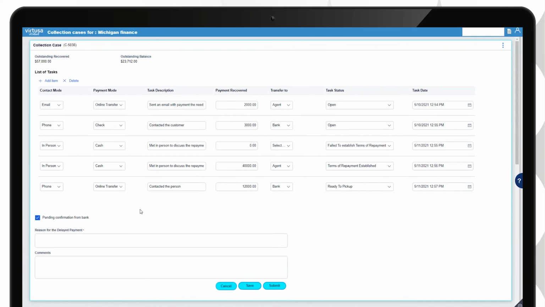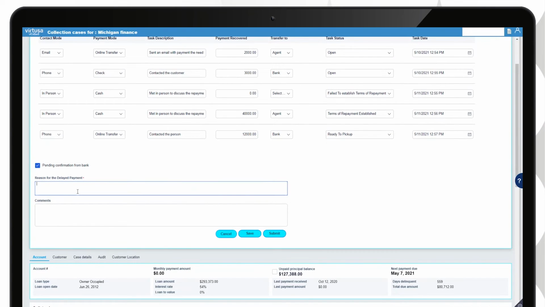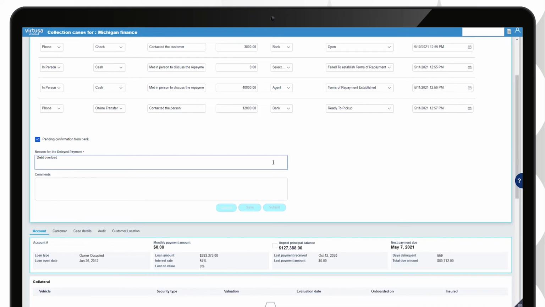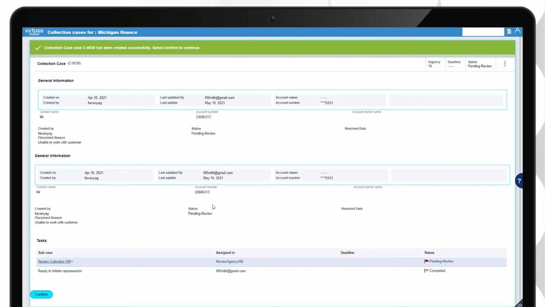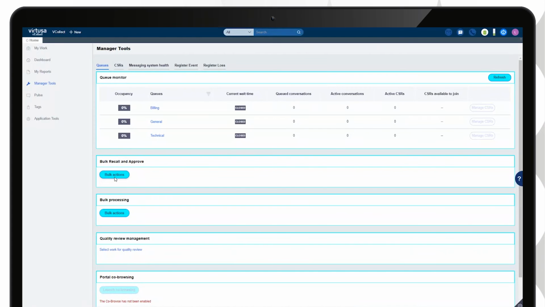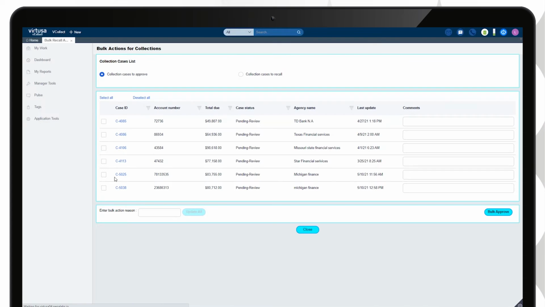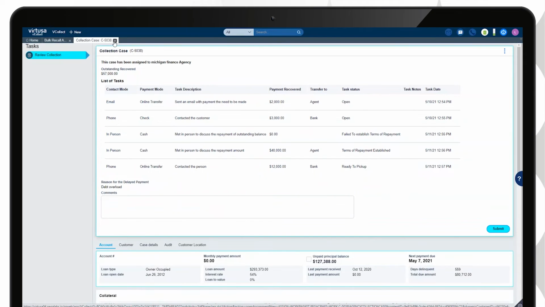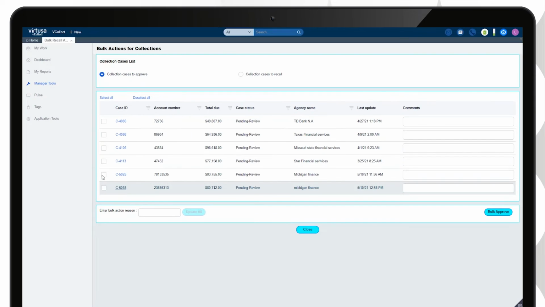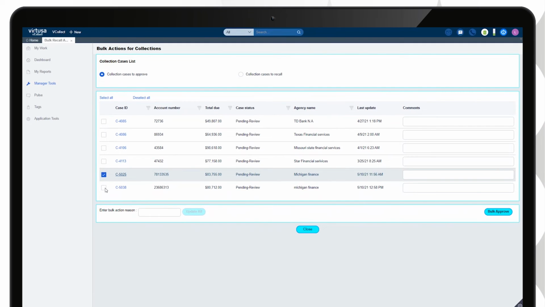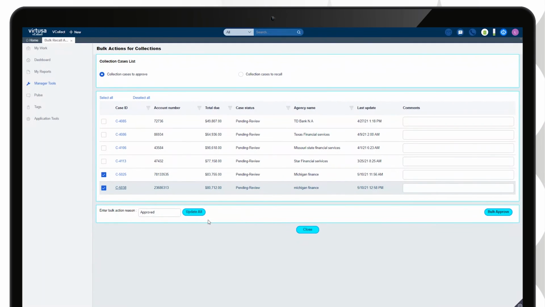On completing the agency tasks, pending confirmation from bank is selected, which involves a submit button, and respective fields are updated before it gets routed to the bank's work basket. On clicking Bulk Actions, we see a window of collection cases to approve. On clicking Case ID, we can see respective activities done by the agent. The bank manager can multi-select the cases and establish comments before the approval.